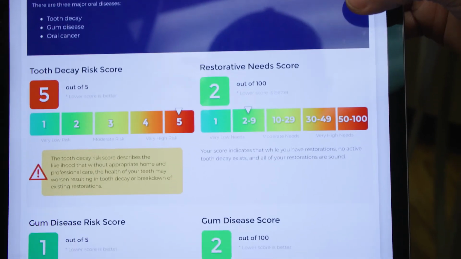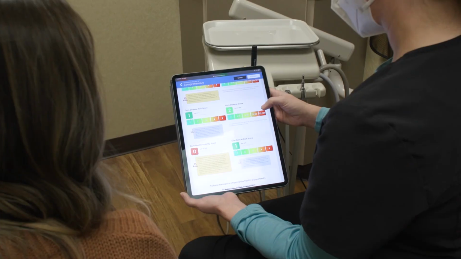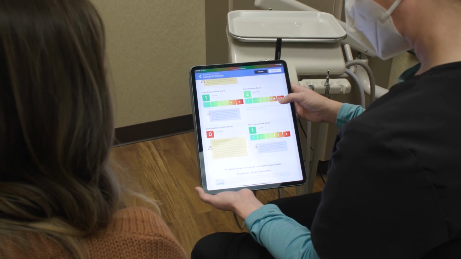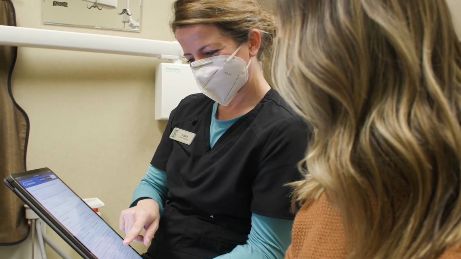Whether it is the score of a sporting event, your credit score, or a grade in school, the PreViser assessment generates a quantitative report that gives an evidence-based score to show where the patient's oral health is today and how to improve it in the future.